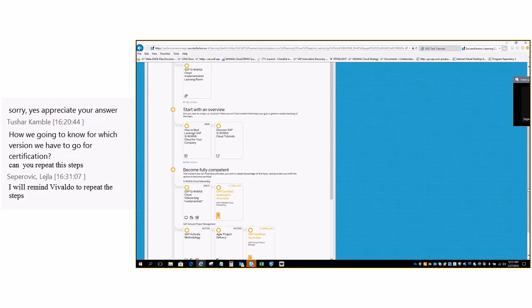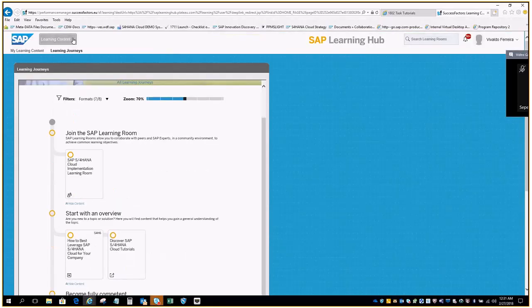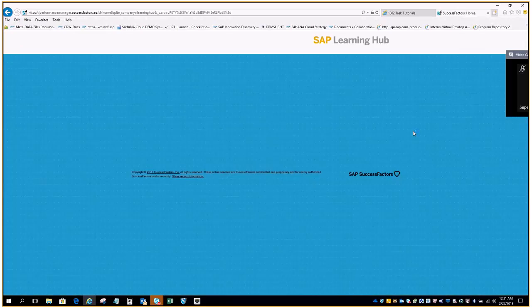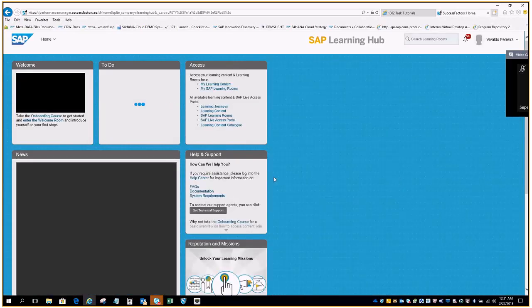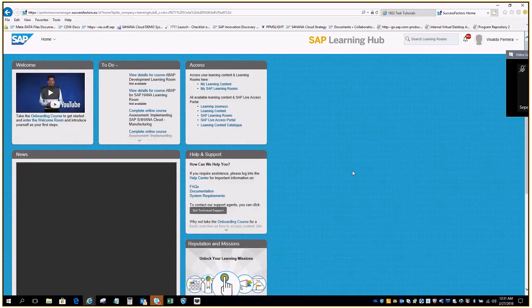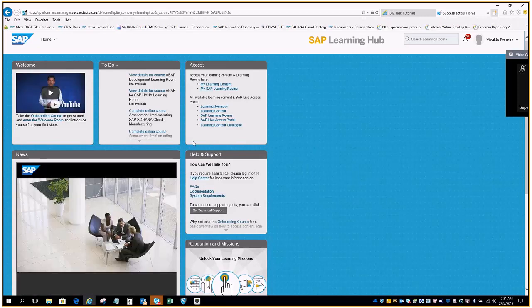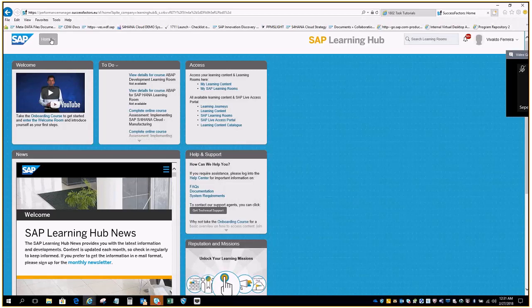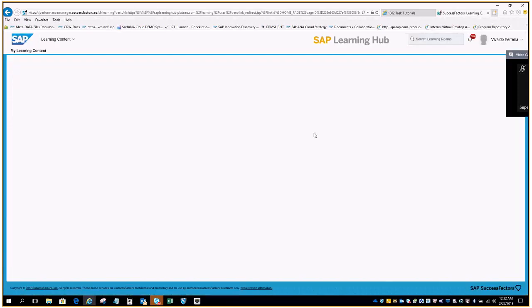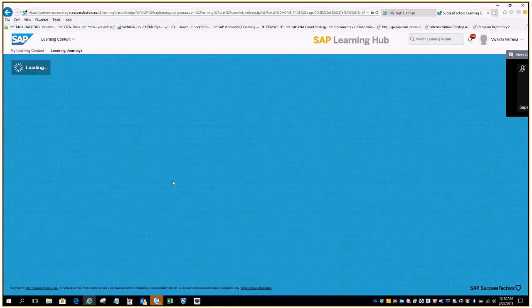Okay. Let's just say I'm back in my home screen, right? Because most of you, when you log into the Learning Hub, are going to see this screen right here, which is the home base, if you will, for the Learning Hub. What you want to do is go up to this navigation in the top left corner. It's always in the top left, and just select Learning Journeys, right? Once you select Learning Journeys, it will render the Learning Journey user interface. Let's give it a couple of seconds.